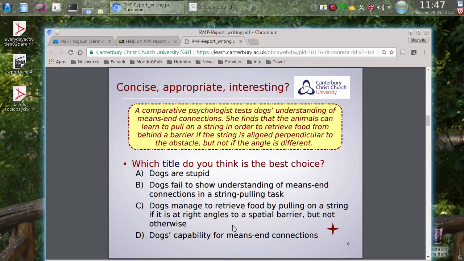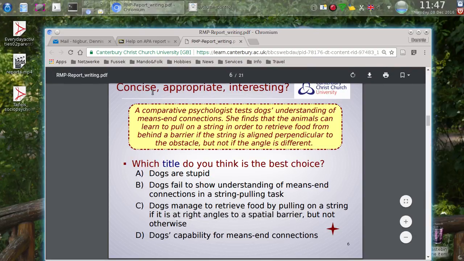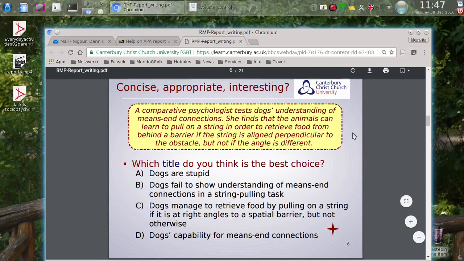So thinking about the title for your study, the goal of finding a good title is that you want a title that's concise, appropriate, and interesting. So let's try to find a good title for this study.